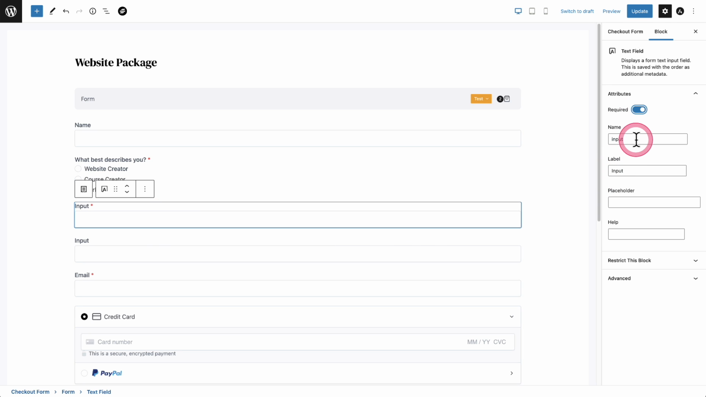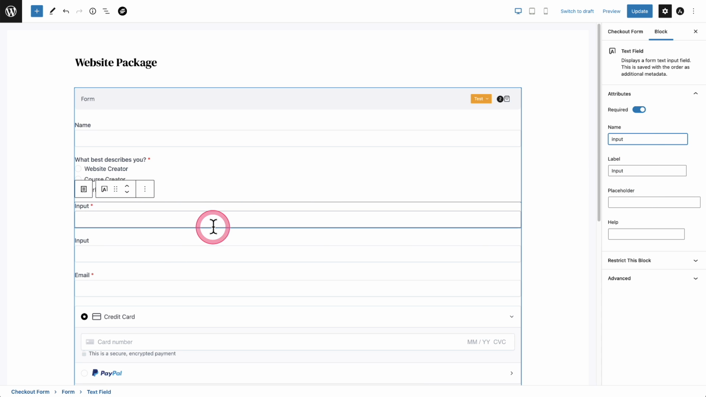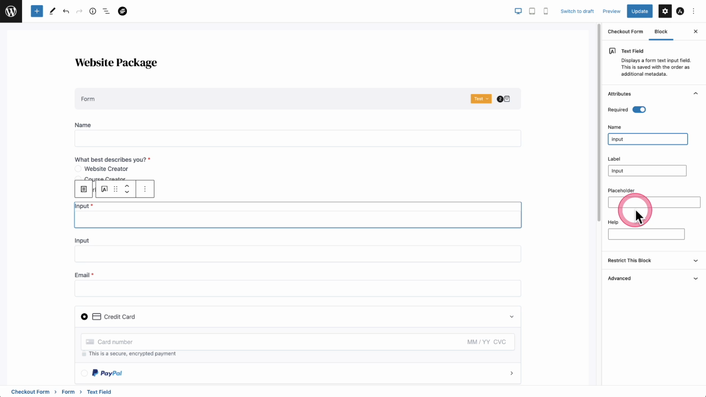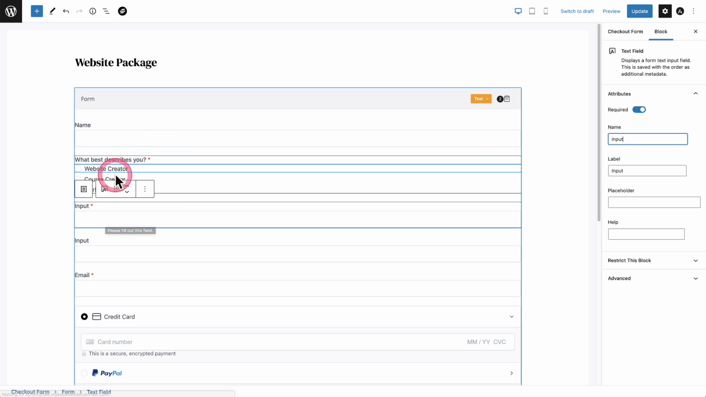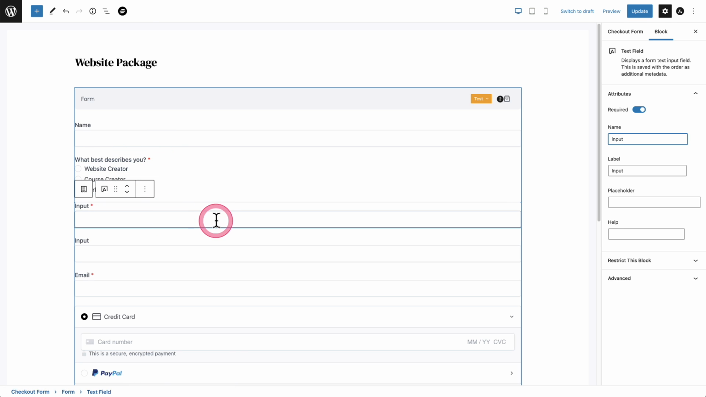And then right here is the same concept of the name, the label that would show right here, and if you wanted some placeholder text. In this, it's different. The actual value, the person that fills out the form is going to submit, unlike the radio options. So it's just a little bit different there.